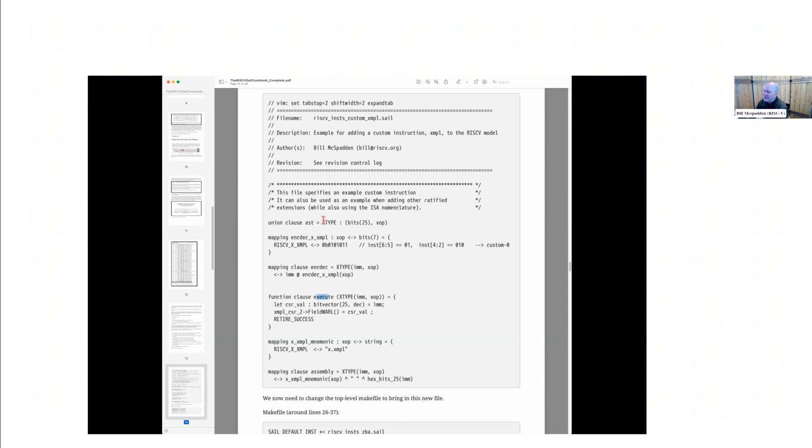So this X type that I've created says that we're going to have a 25-bit vector at the top, and then you're going to have an XOP. Now, what's an XOP? Well, let's move to the next mapping, which is of interest. I create an encode decode mapping called XOP for the XMPL.